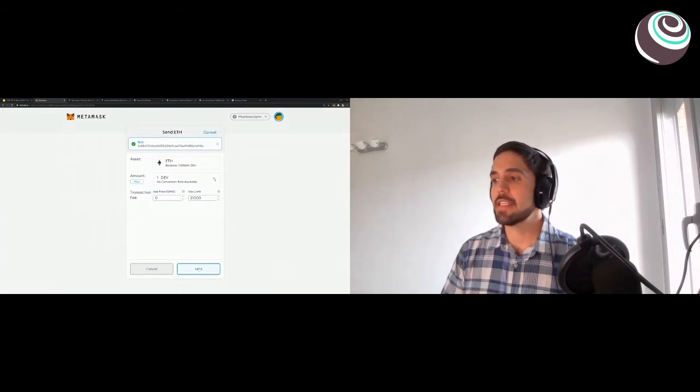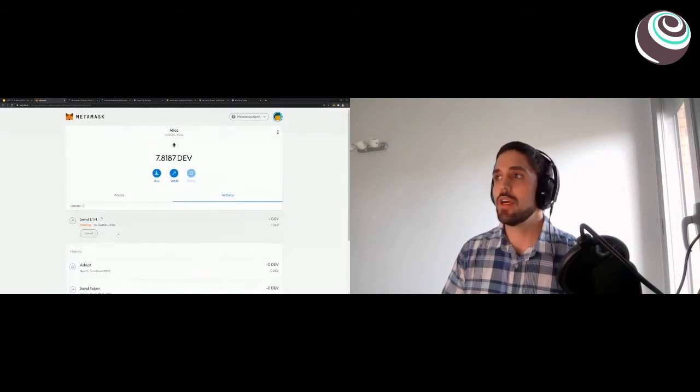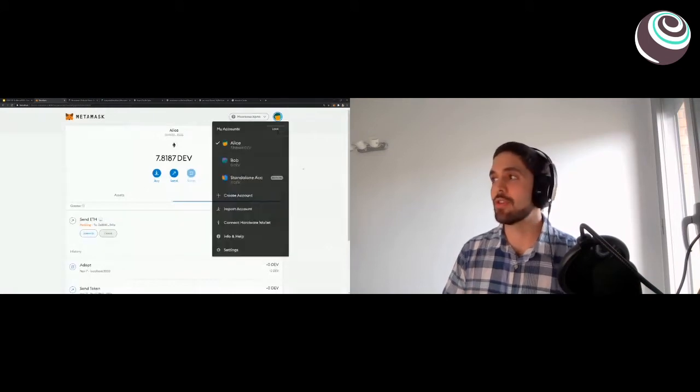And once we click Next and Confirm, we see that we have a new pending transaction. And when this goes through, you will see that Bob, who has 0 tokens, will have 1 token. This takes a while. It's a normal blockchain transaction, right? There you go. I got the confirmation on the window that you're not seeing, and now Alice has 1 less token and Bob has 1 DEV token.